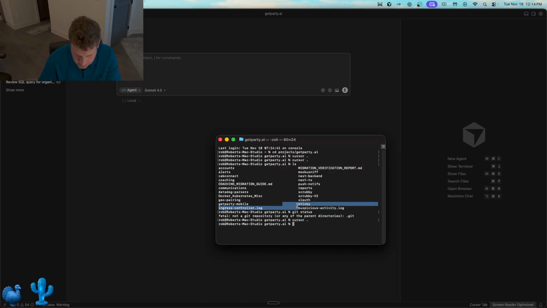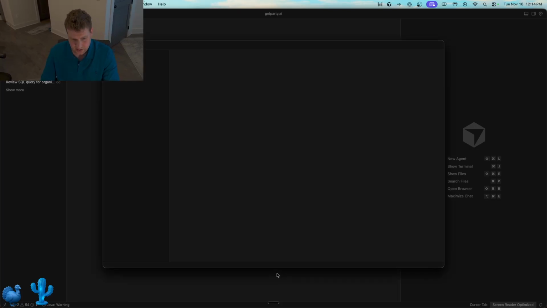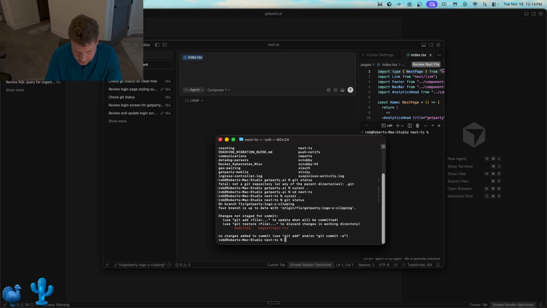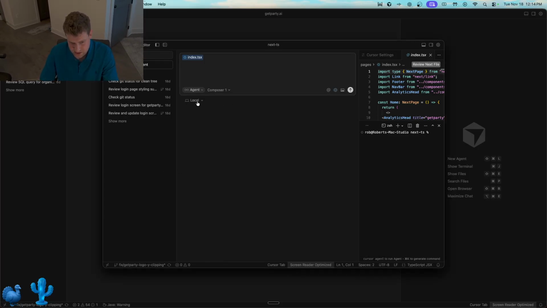But if I do go into one of my directories here and then open up Cursor, and I know that this directory is a Git repository, right? And so now I have the ability to select Worktree or Cloud. So Worktree is a new feature released in 2.0.